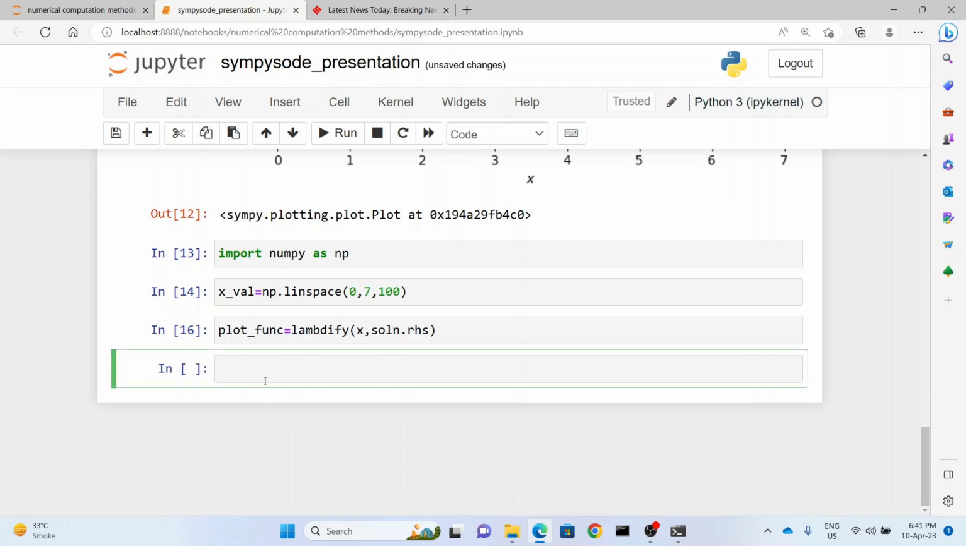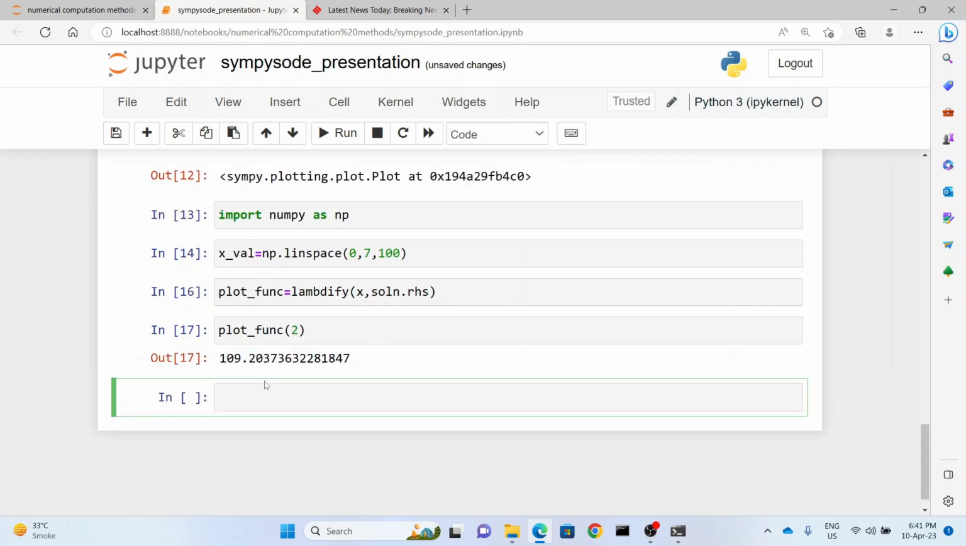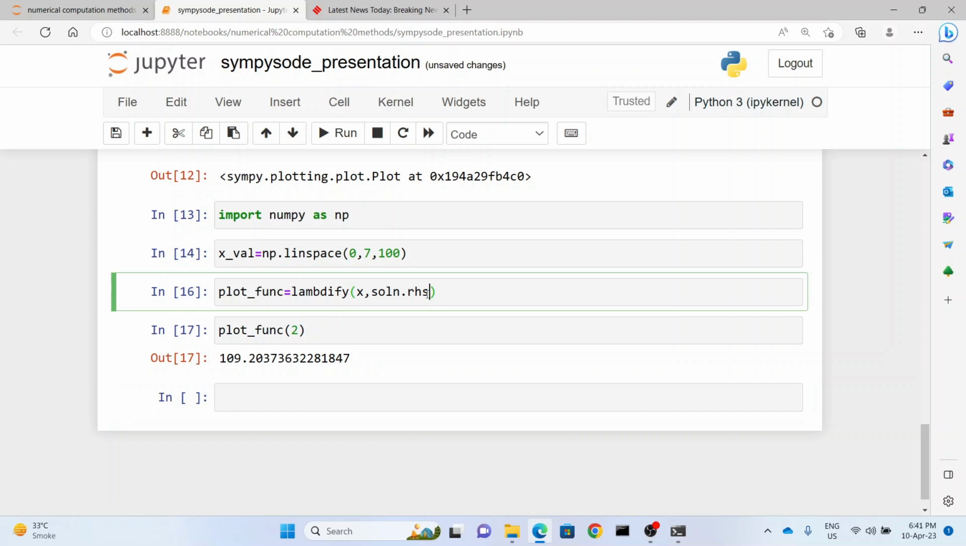So what does it mean now? Now if we write plot func at 2, it'll calculate the value at 2. Initially, we had to give solution.rhs.subs, right? Now here it has been converted directly into a function where, if the input is given, the output is automatically calculated. Now what if we want to make this a numpy, or an array function?